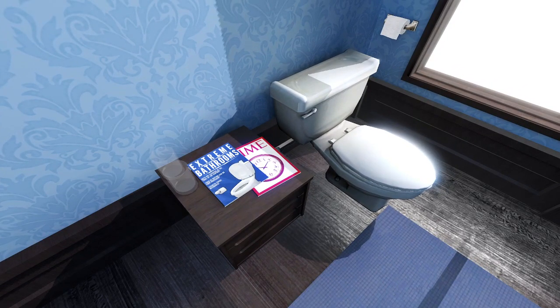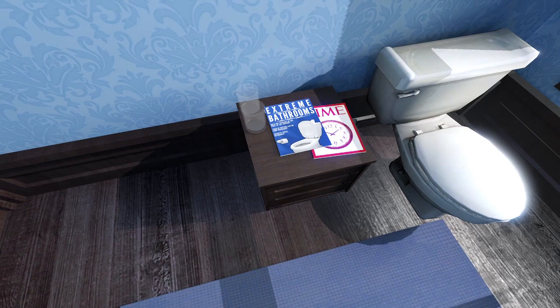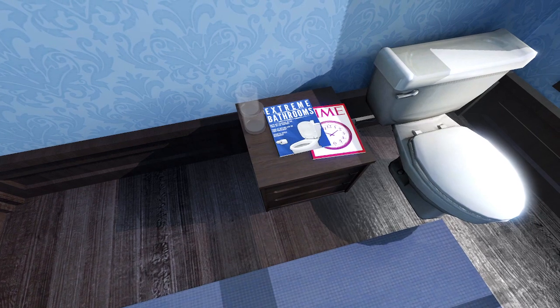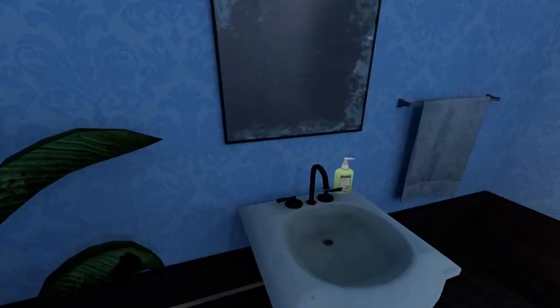And Time magazine with a clock on the cover. Can't quite make that out. Data guy testifies on the trial of the century. Is that what that says? I can't quite read it. Jeez, I need glasses. My eyes are going.